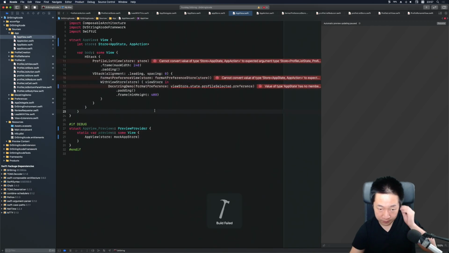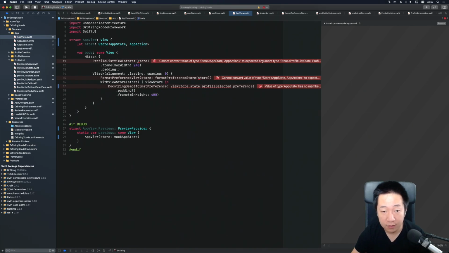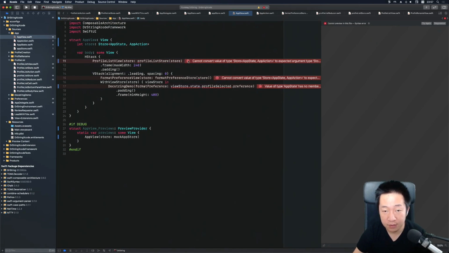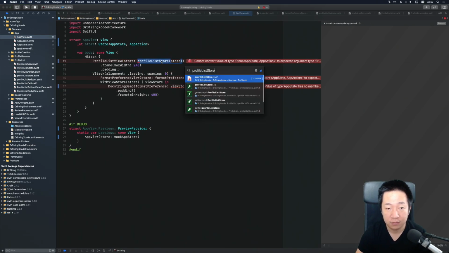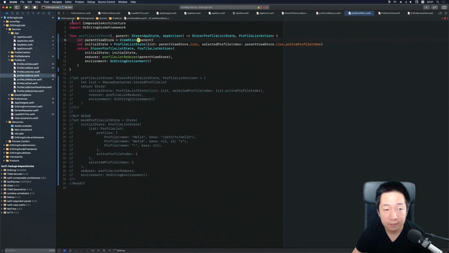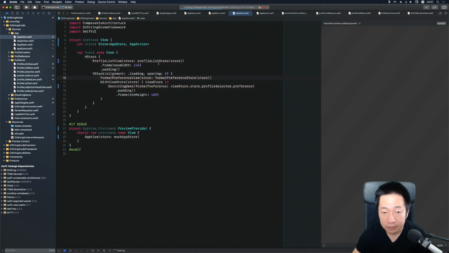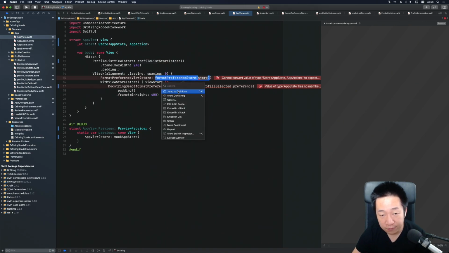Okay. And this is going to be the profile list store from this. Right. So that should be okay. This line should be okay. Okay. And here, yeah. Format preference, let's see.